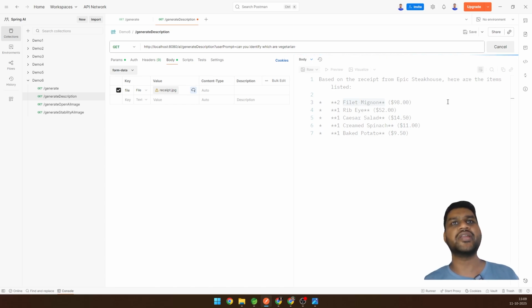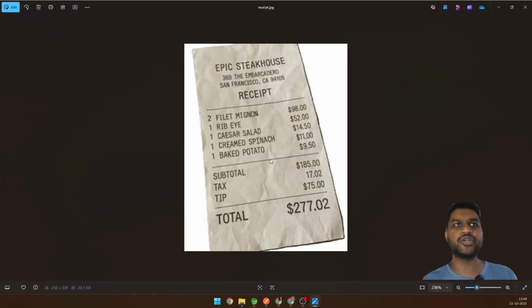As of now, from the name, I believe that only these last two, baked potato and creamed spinach, are vegetarian. Caesar salad and rib eye, for sure not. Rib eye, if there is meat in the name itself, obviously it is not vegetarian. And the first and this third item also, I believe they are not. You can tell me in the comments if you have eaten any of these things.